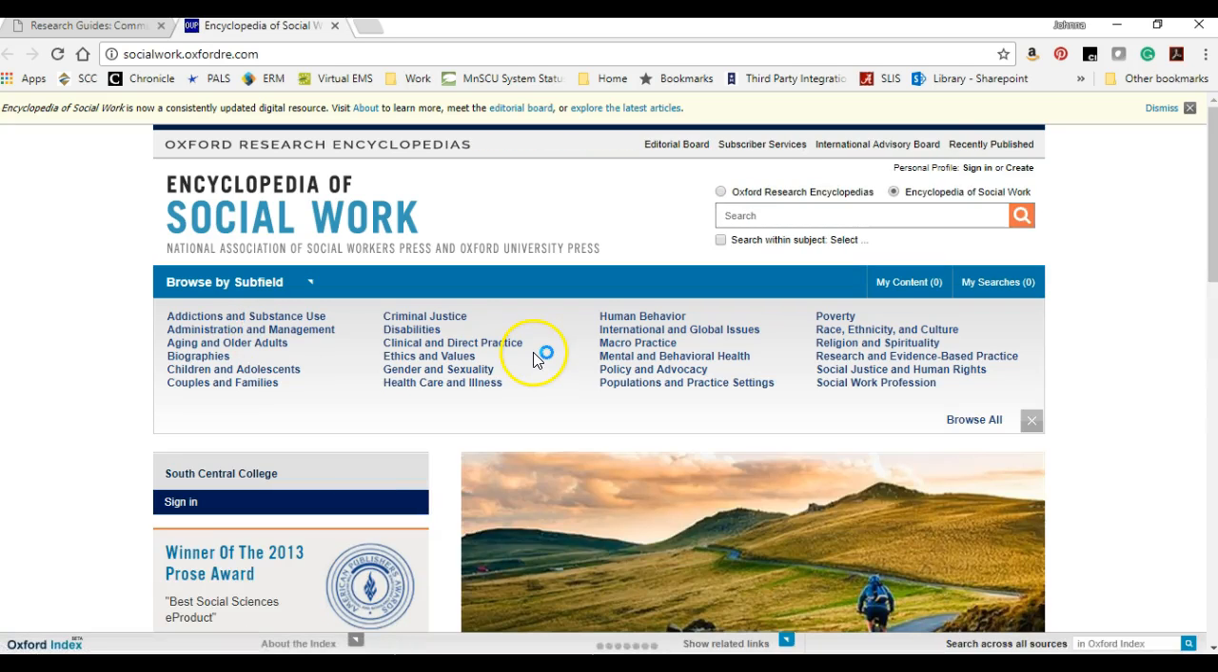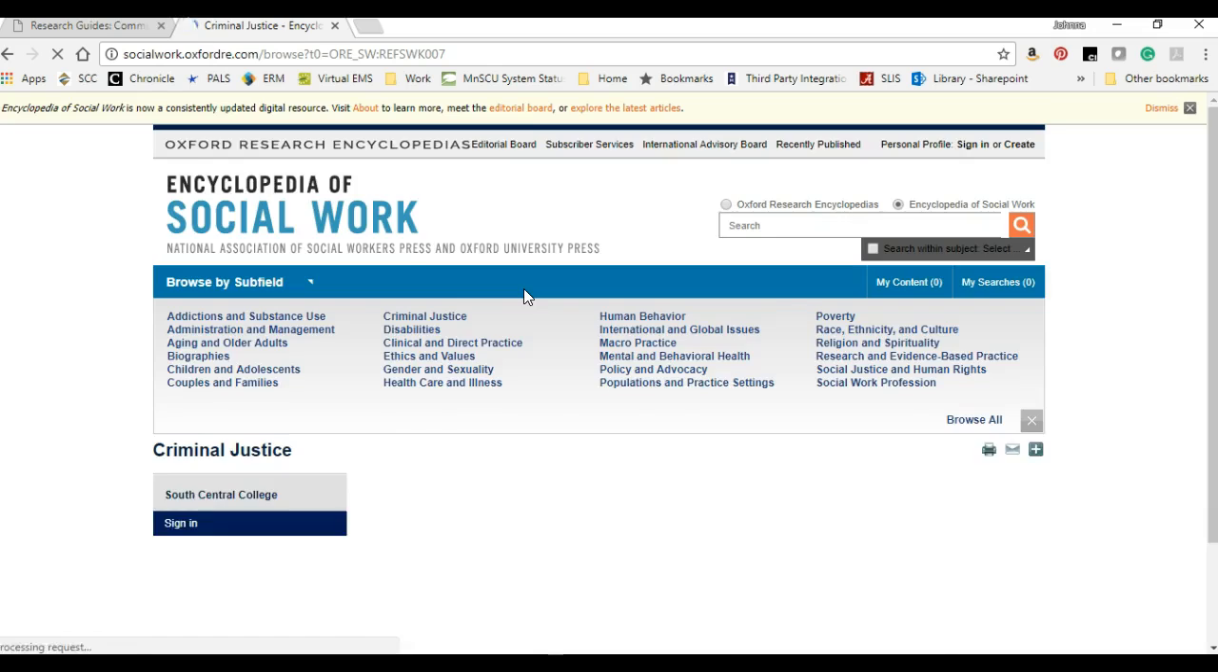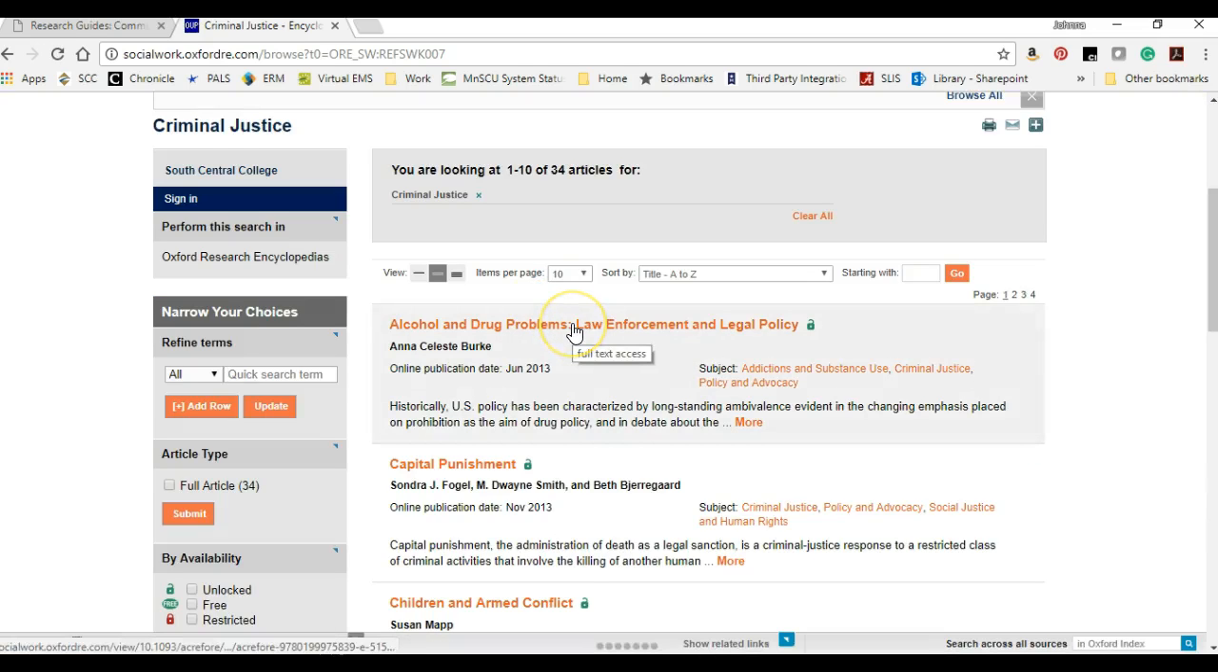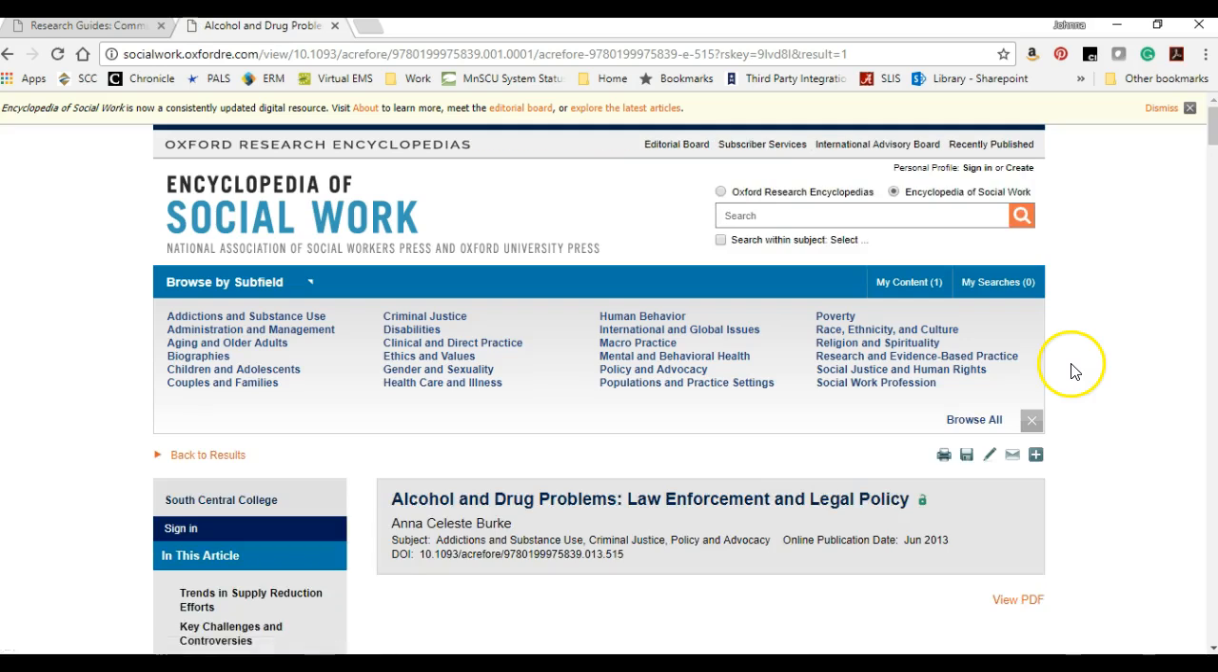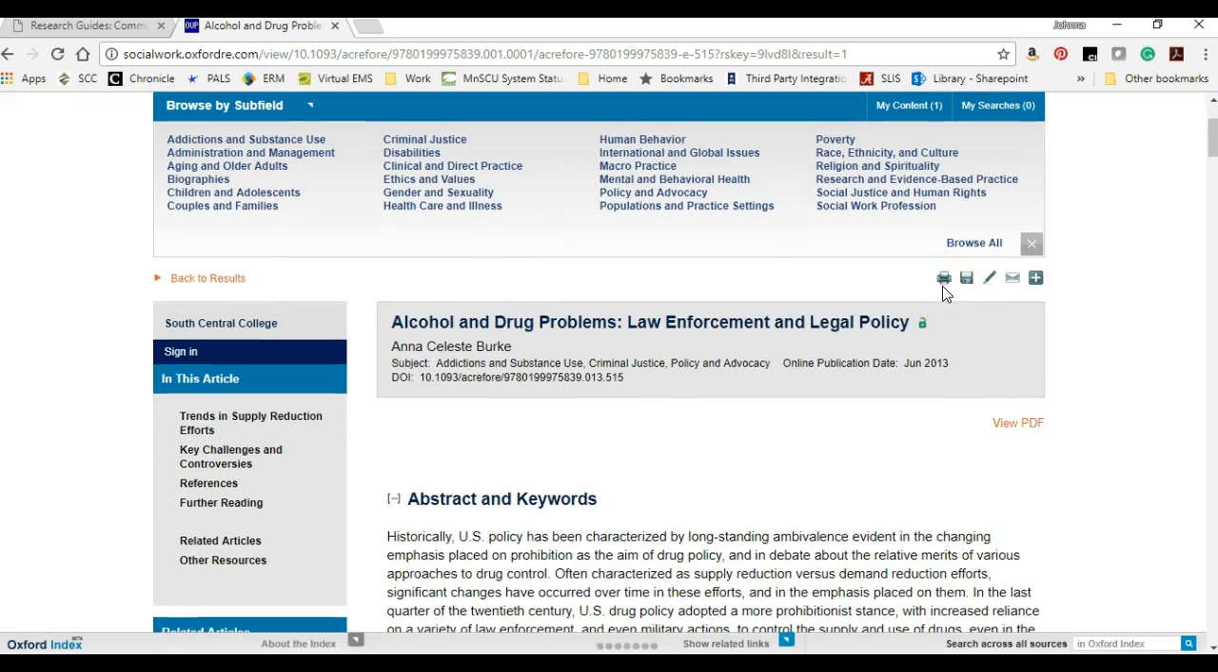This resource is a reference database. The types of information you will find here include definitions, historical background of issues, and other facts. This information should be used to help you understand an issue and provide context to a social work topic. You can search the encyclopedia by typing in keywords or by clicking on a subject area. The text of the article is available when you click on the title. This information can be printed, saved, or cited by using these buttons.